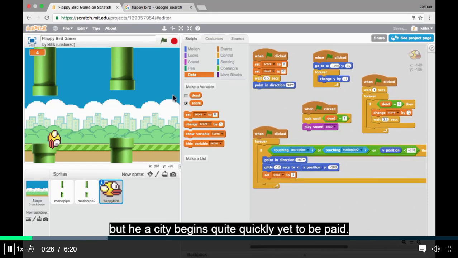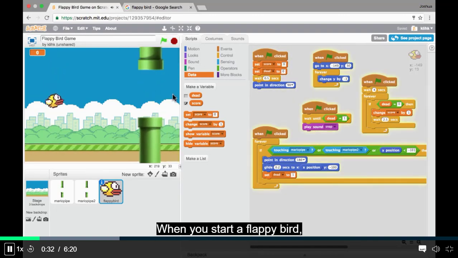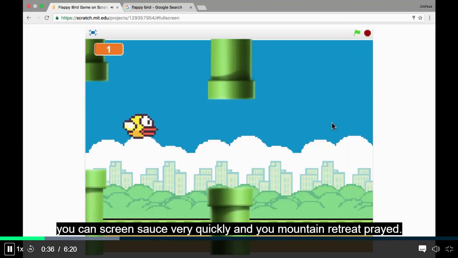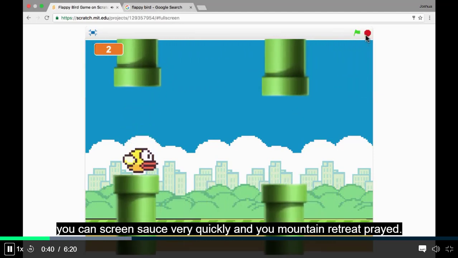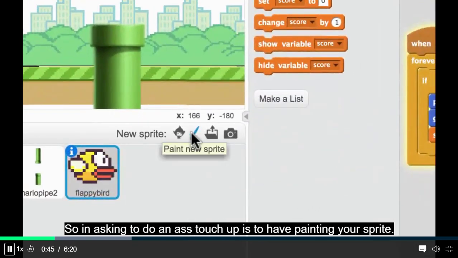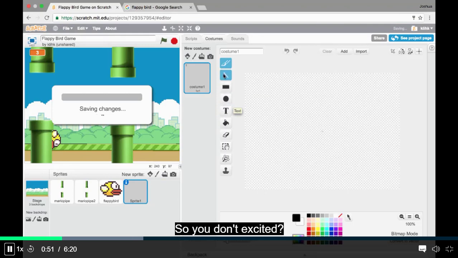Okay, for our Flappy Bird, as I said, he begins quite quickly. You have to be very prepared when you start our Flappy Bird. You can do it full screen, it's a bit better. Our Flappy Bird starts very quickly, and you might not be prepared. So a nice touch-up is to paint a new sprite, and this is where we have a little countdown. We're going to have a countdown before Flappy starts, so we can get all excited.